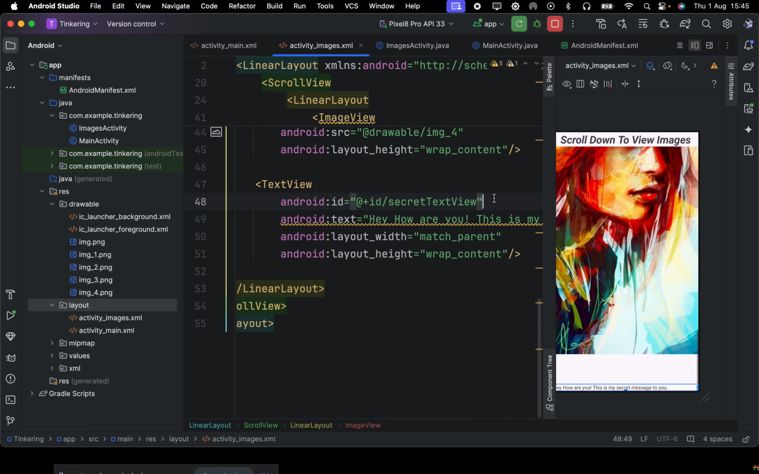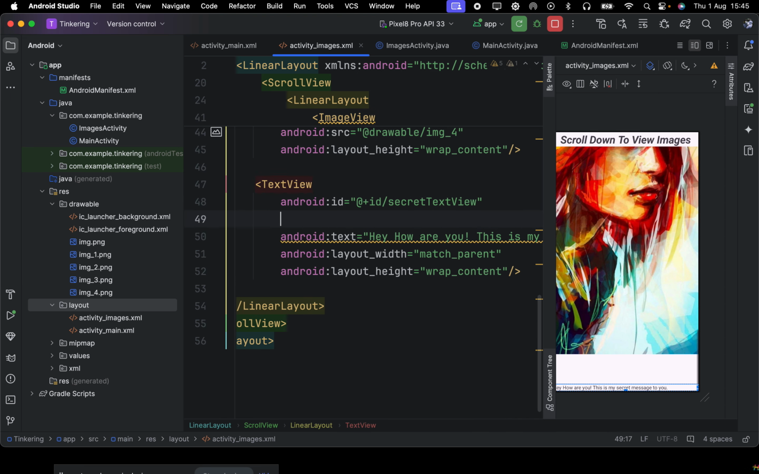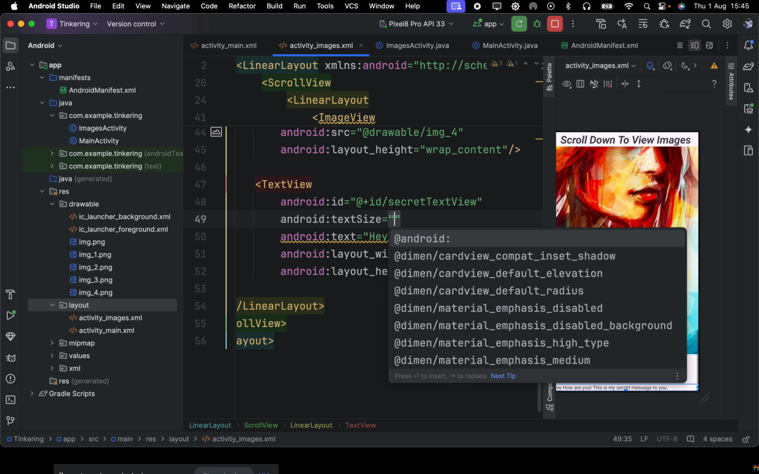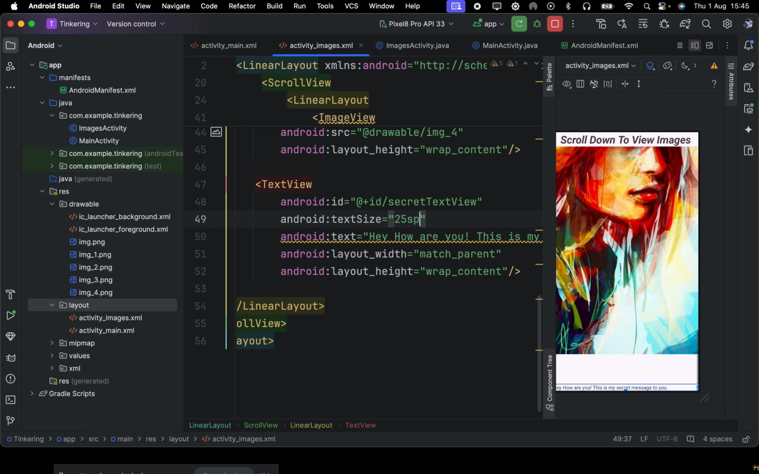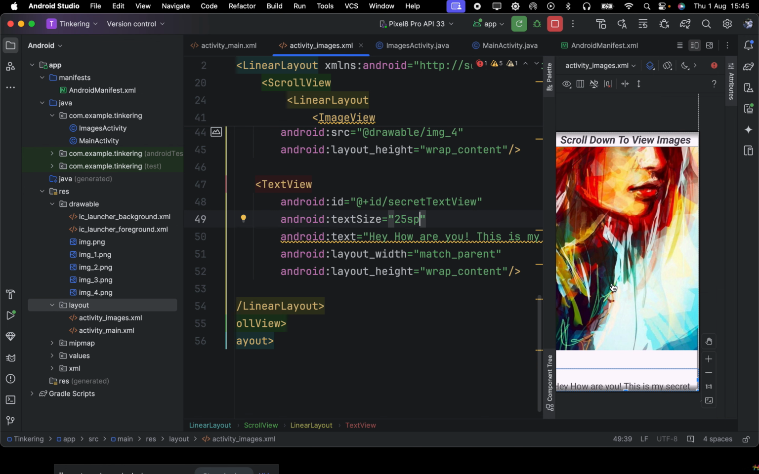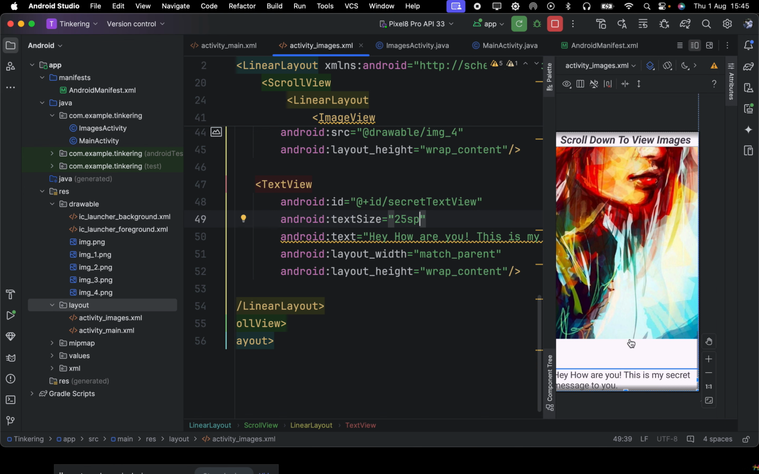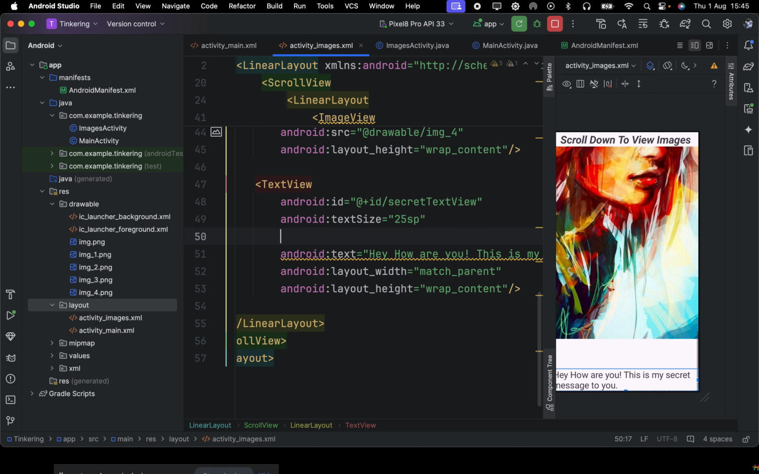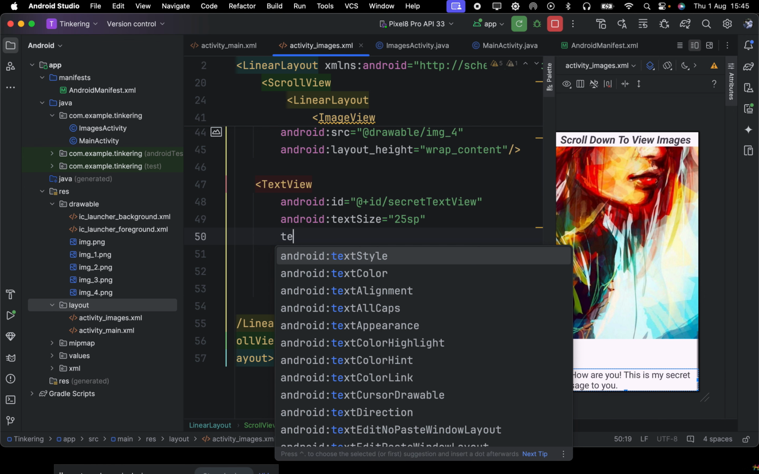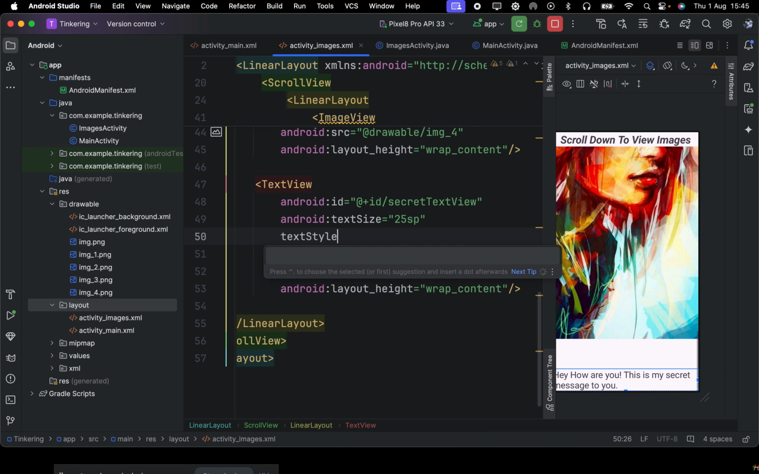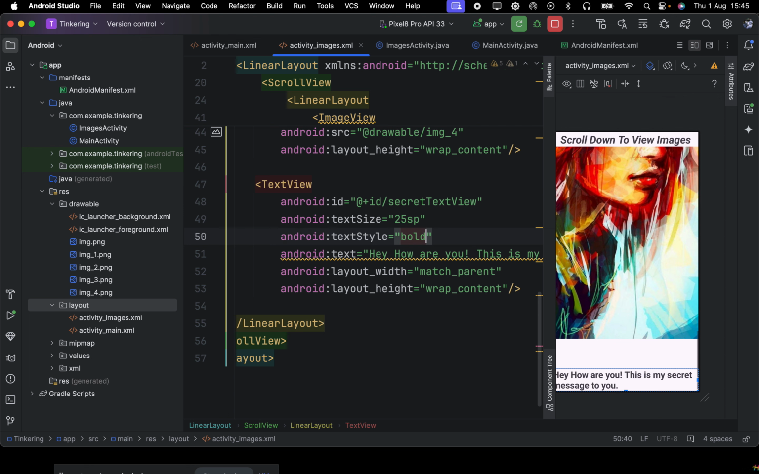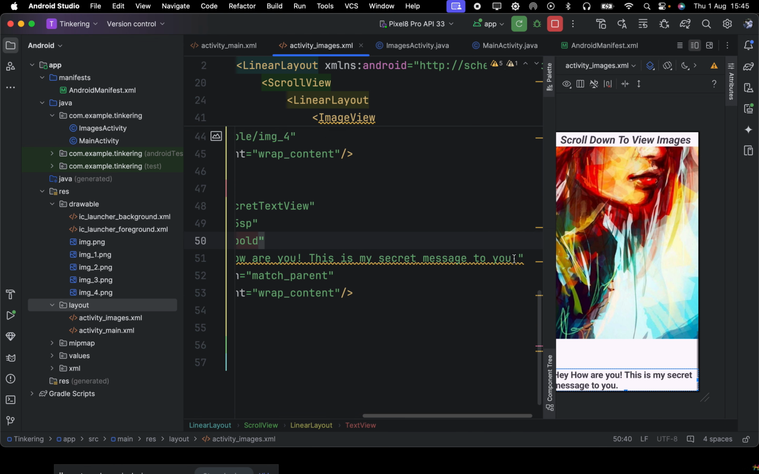So we can increase the font size, text size, to something like 25 sp. And yeah, hey, this is my secret message to you. I think we can also make it bold. Text, not test. Text style will be bold. Hey, how are you? This is my secret message to you. Happy girlfriend's day.